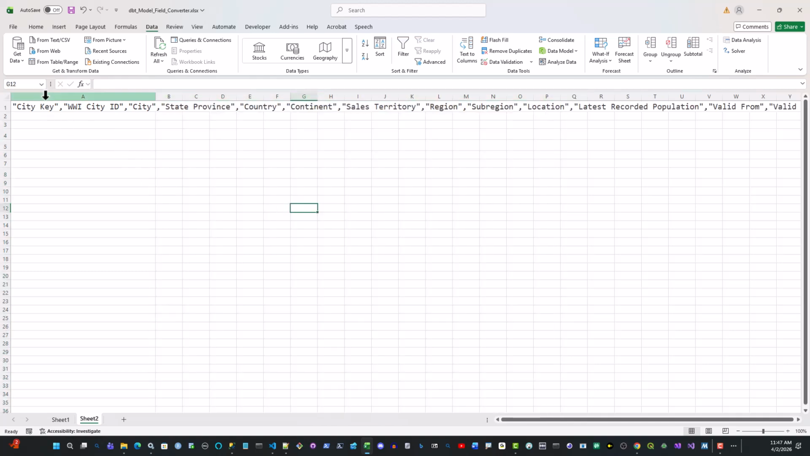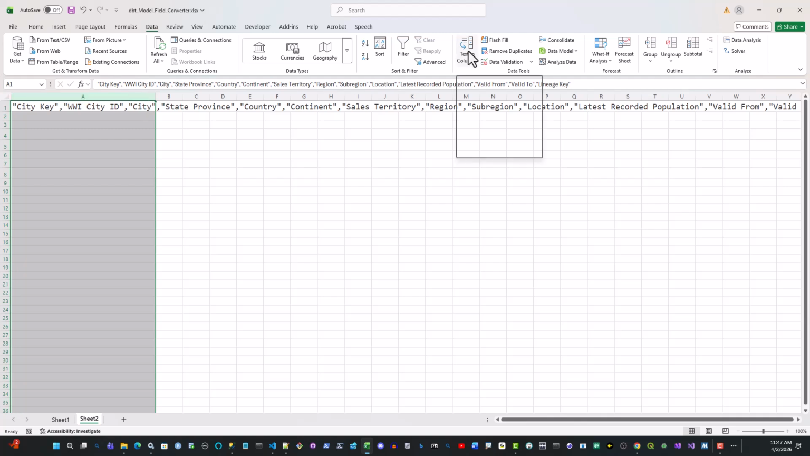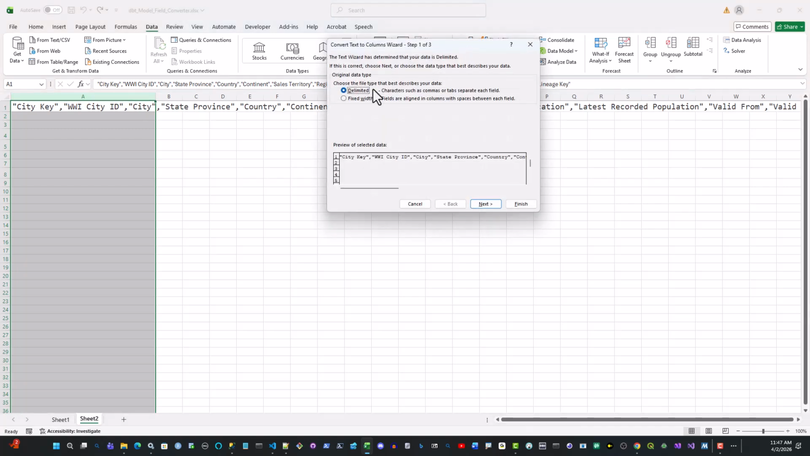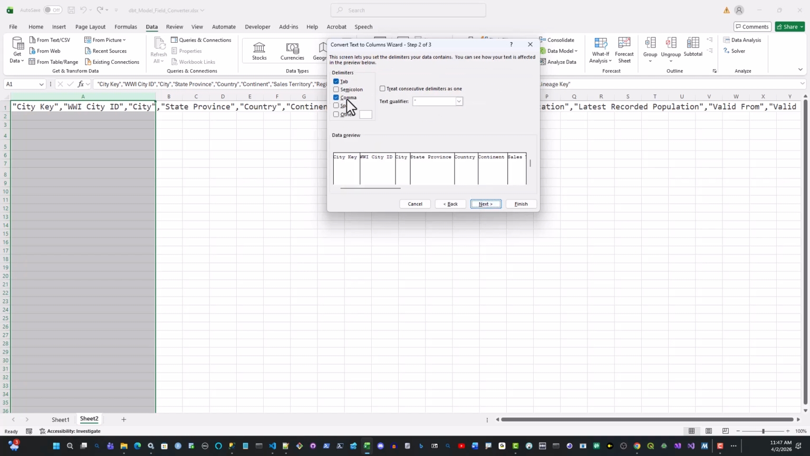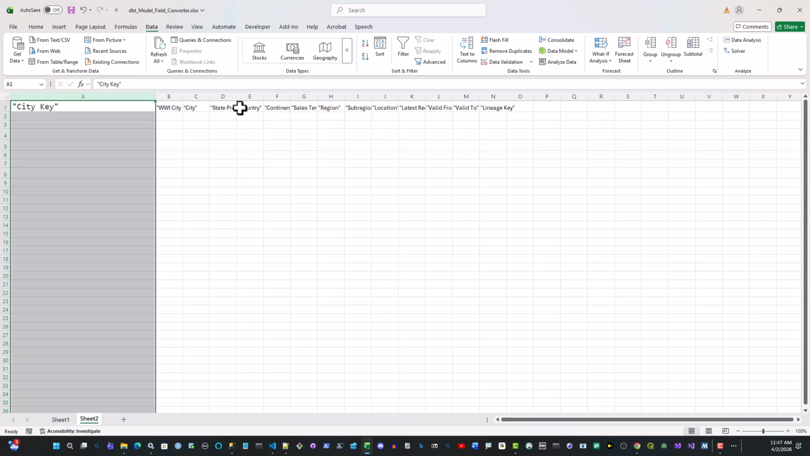Now, one thing you've got to be careful about when you use this text to columns is that it removes these quotes. So as you can see, I'm using delimited and comma. But what I want to do is, you see this text qualifier? Say none, okay? Like this. Finish. Because now it keeps the quotes, and I kind of need those quotes.